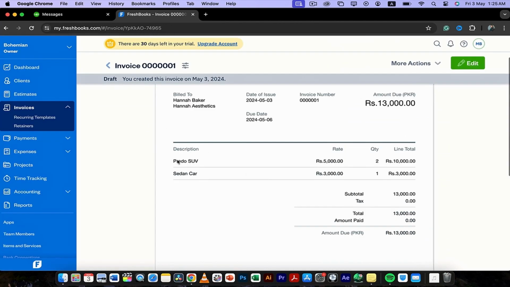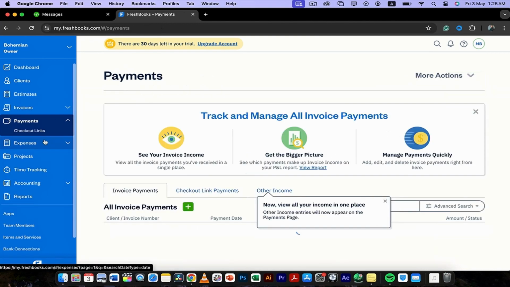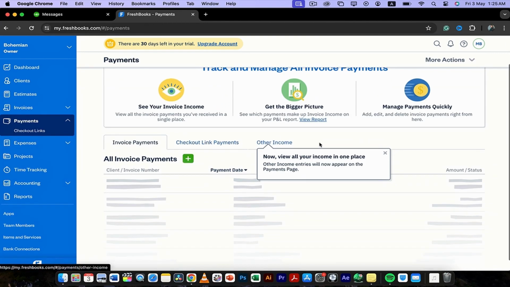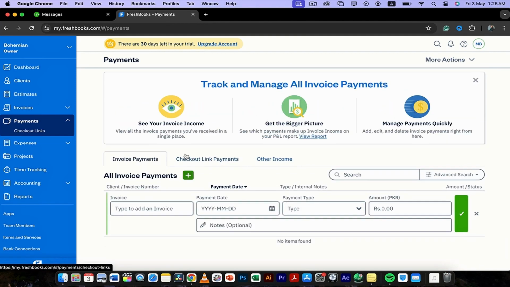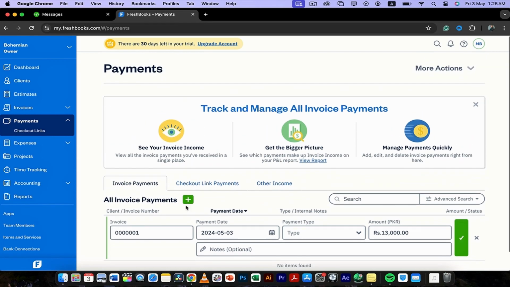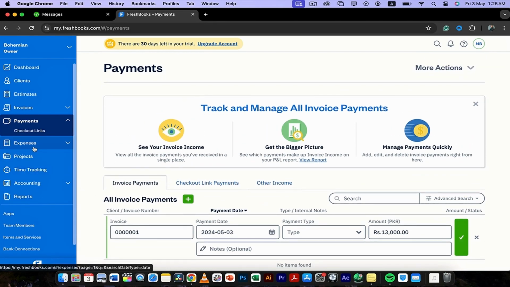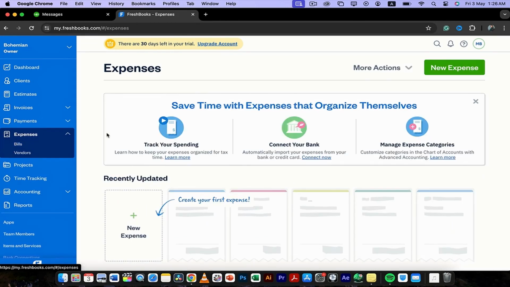So now we have this invoice right here in the name of Hannah Baker. We also have this payment option that you can use, add invoice payment, and then you have to type in your invoice, and then you have to add a payment date, payment type, how you're going to do it, cash, checkout, bank transfer, and then you can add an invoice payment as well.